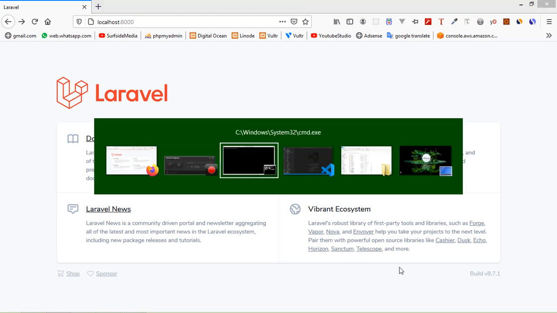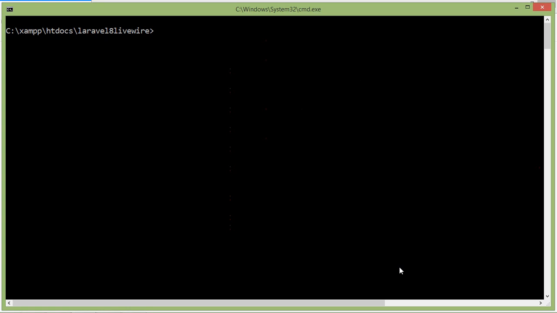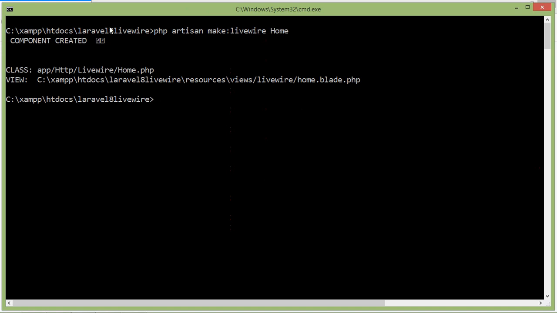Switch to the command prompt, and for creating the new Livewire component, just type here php artisan make:livewire and then the Livewire component name. Let's say the component name is home. Alright, now press enter. Component created.